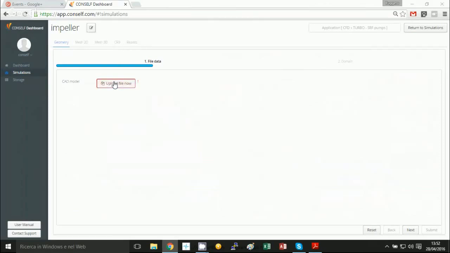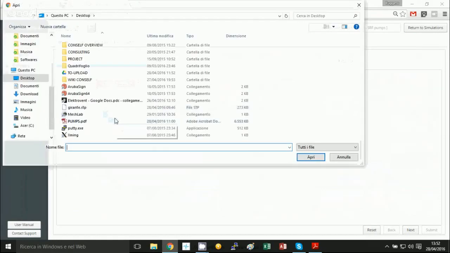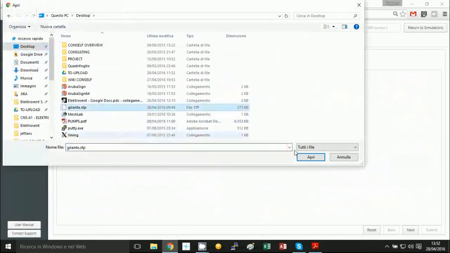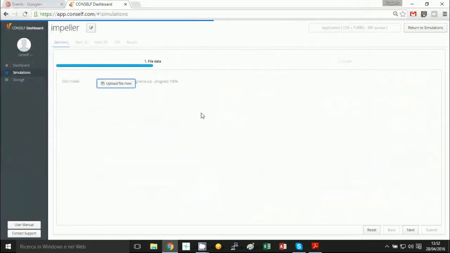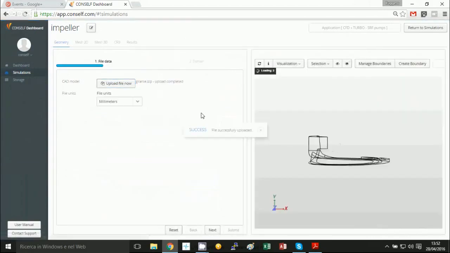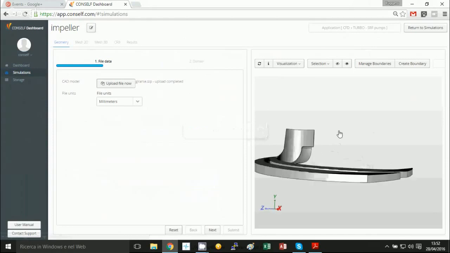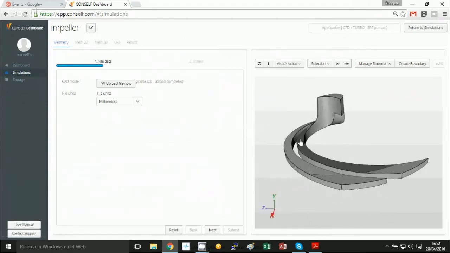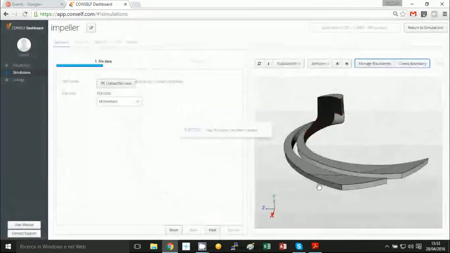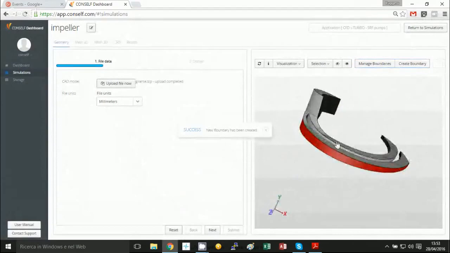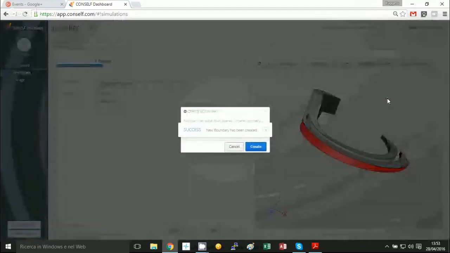So let's start by uploading the geometry. On my desktop, I have this step file. CONSELF can actually handle step files, IGES files, and also STL files. So this is the impeller, as we saw before. We are gonna define all the boundaries, so we have to mention that this is a periodicity, the first periodicity, and this boundary on the right hand side is the second periodicity.